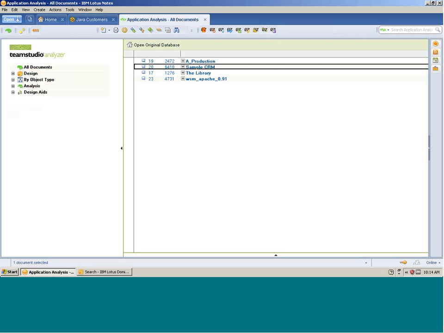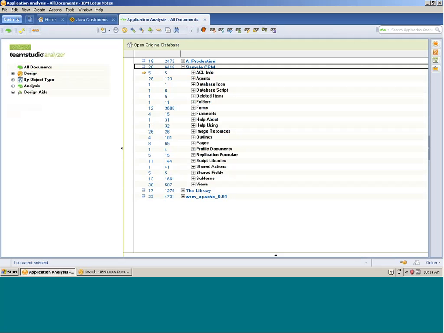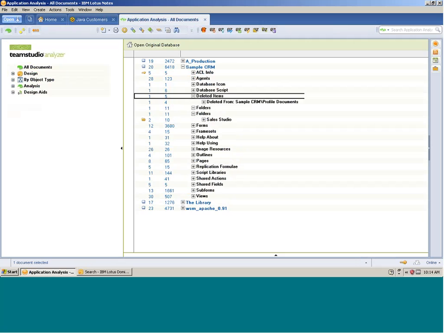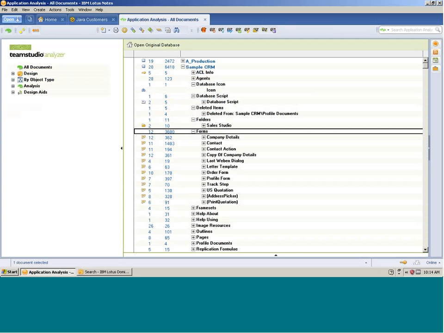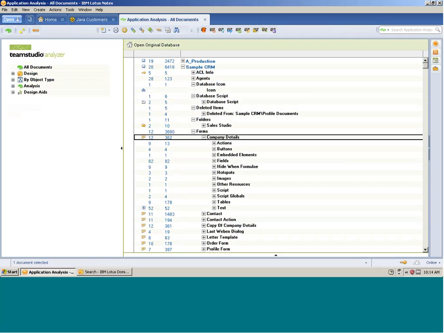So here you'll see that we've now created an analysis of that sample CRM application, and we now have a design note or a data note representing each element and its attributes within the design of that application. So we can look at and say, okay, well, we've got a number of forms perhaps within that application. Maybe we've got a company details form. Well, in that company details form, of course, we've also got all the different kinds of element types that might exist on a form element.